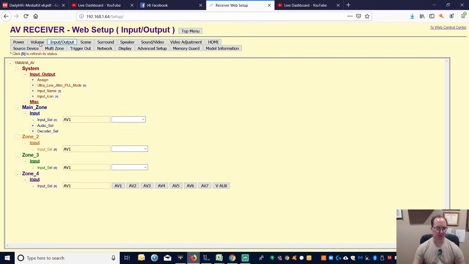Again, when you don't have access to the remote control and you don't have access to an on-screen display, so if you're in a different room where your TV or projector are, you don't have to worry about turning those on because you have access to all the setup here on your AV receiver.